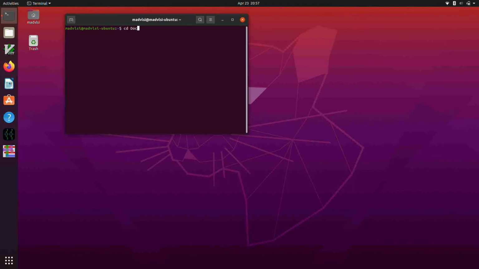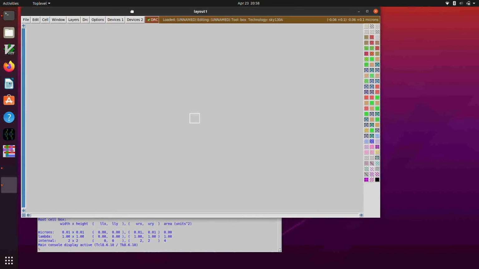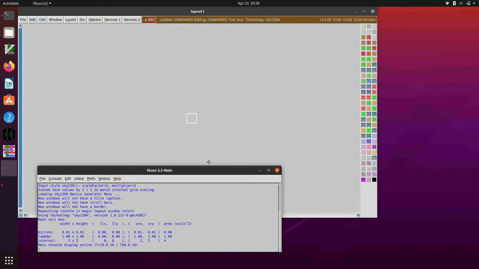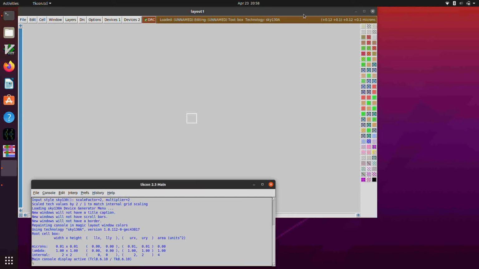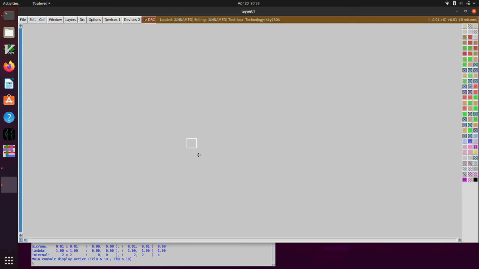So we are going to go into documents, MIMCAP toot, and we are going to start by firing up Magic. And we've got to set up some things here. So we're going to set the grid to 0.05 microns. Turn the grid off, snap user, there we go.